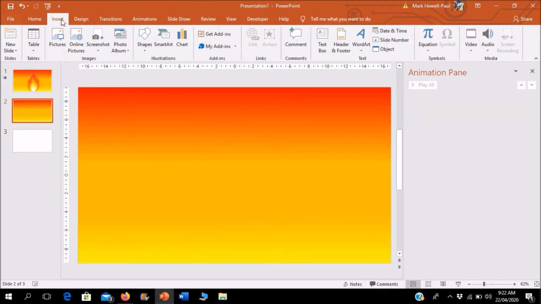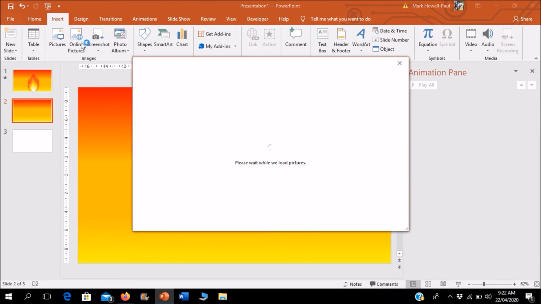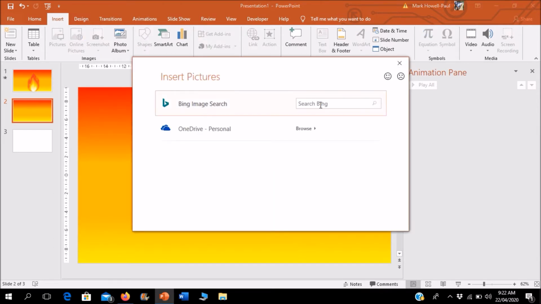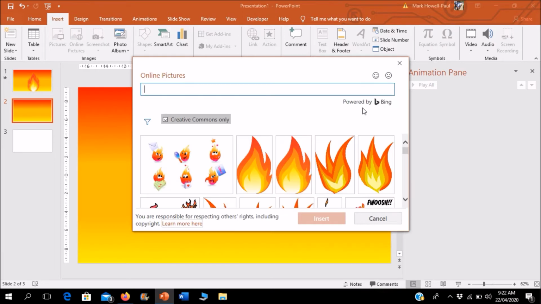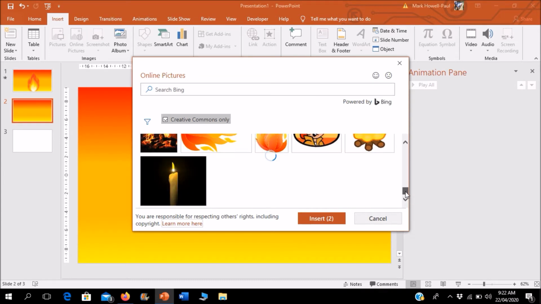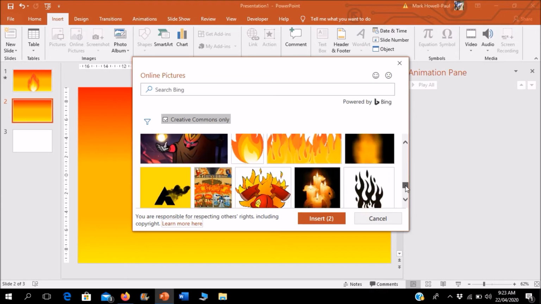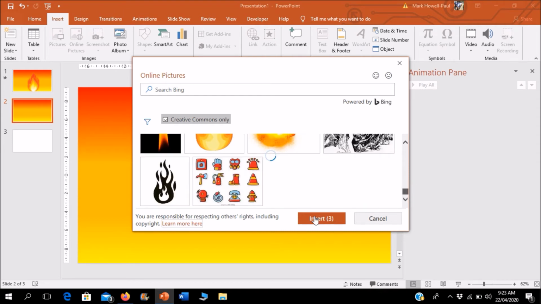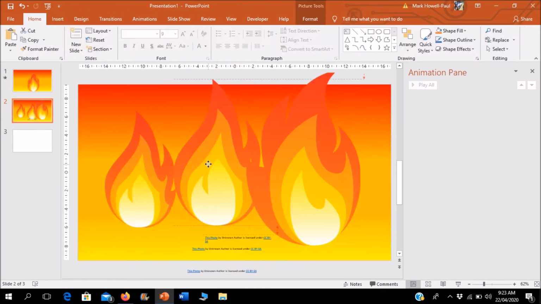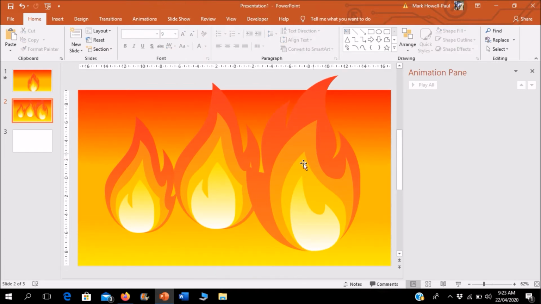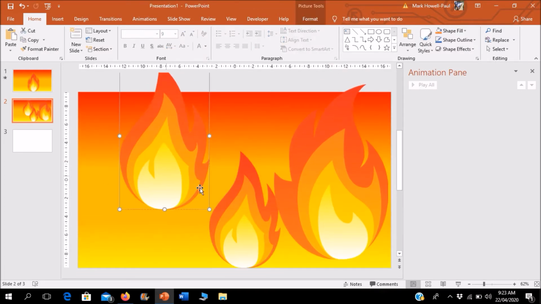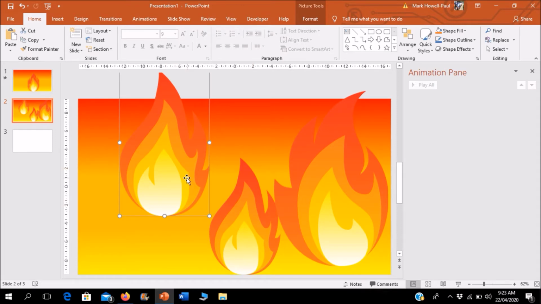And the flames, I'll just show you where I got them. I went into the Insert tab and went into Online Pictures, and I searched for cartoon flame. So I have three flames here. This one and this one, as you can see, they look similar. Just this one is bigger than this one.